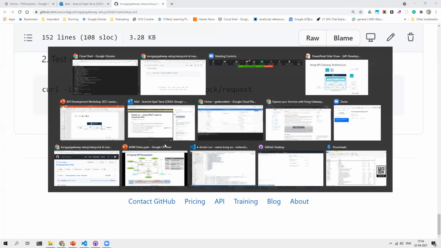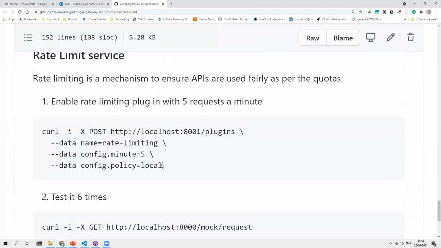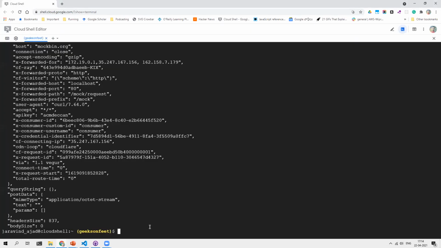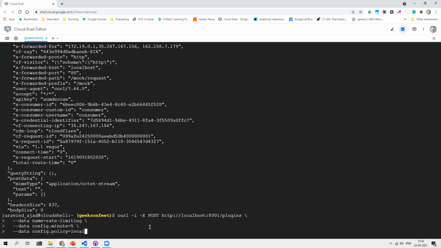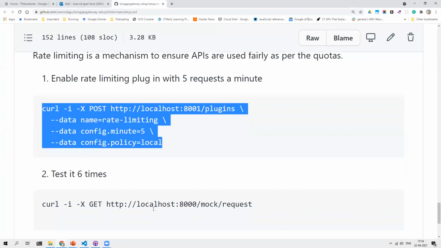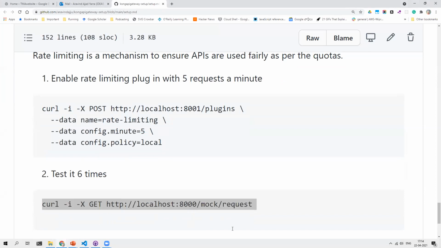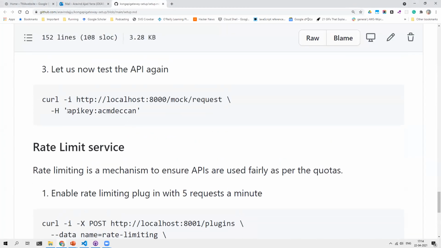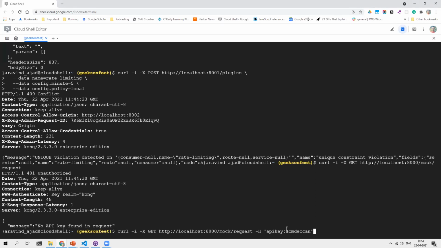Okay, so it is not working. Let's see what's happening. The plugin is enabled. Did we get any error? Yeah, it is already enabled. Okay, this is the API. This thing failed because the API key is not there. I am entering the API key again.